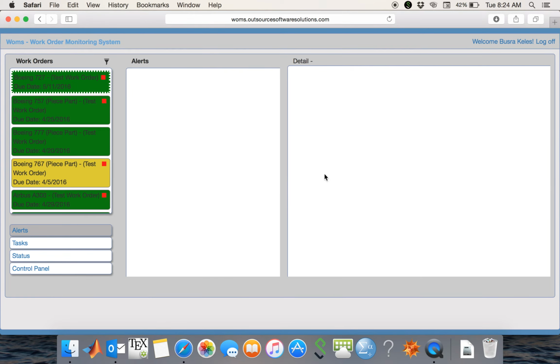This is the first screen that we are now facing. On the top right, it says Welcome Bishra Kelesh, which is my name, by the way, and there's a log off button right next to it. You just need to click on this button whenever you log off from the system. And on the left side, it says WOMS, the title of the software, Work Order Monitoring System. So let me start explaining what we have here.